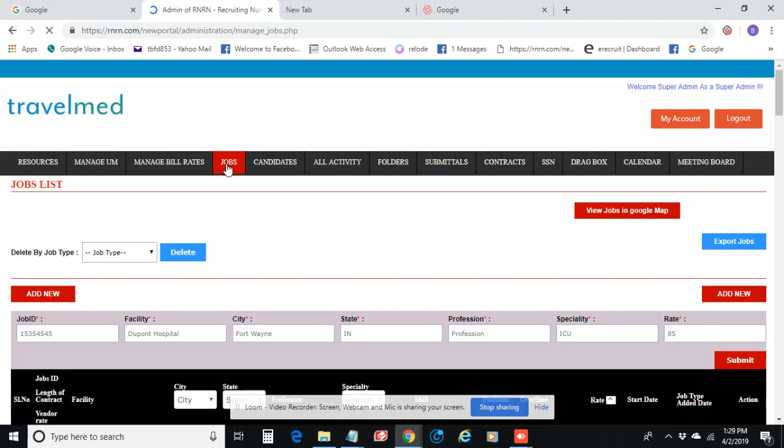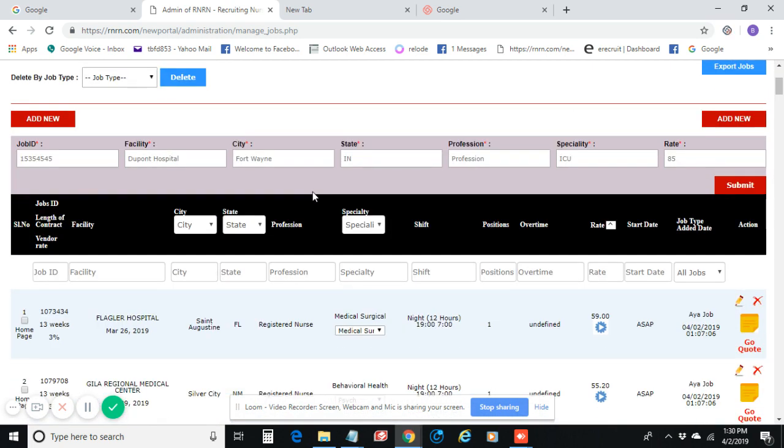Also, let me say this real quick. The majority of the jobs, Parallon, Metafist, Aya, we already have in the system, but we do not have Focus One jobs in the system. We do not have Qualivis jobs in the system. So when you get access to those, you're going to have to manually enter those jobs in. That's what I'm going to show you right now.